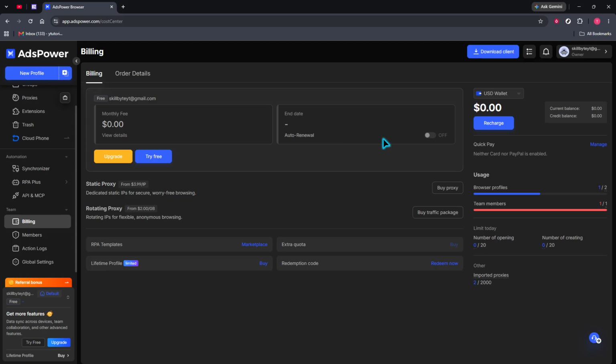And that's it. Once auto renewal is turned off, your AdsPower plan should remain active until the current end date, but it should not renew again automatically after that.